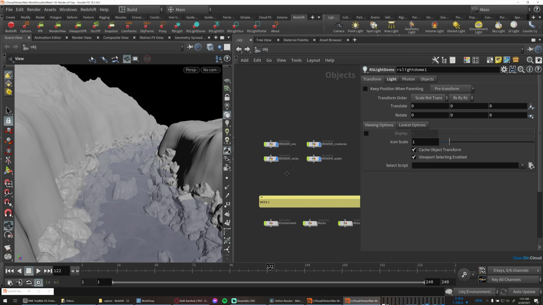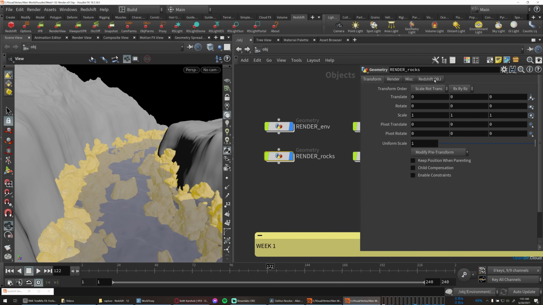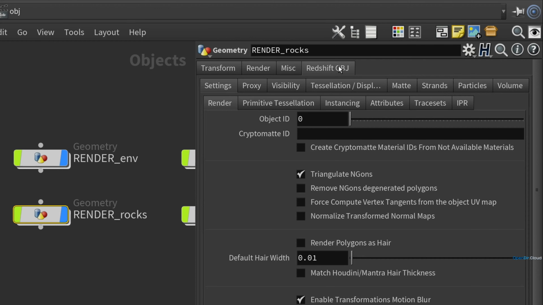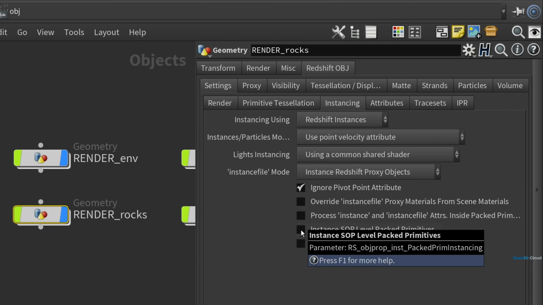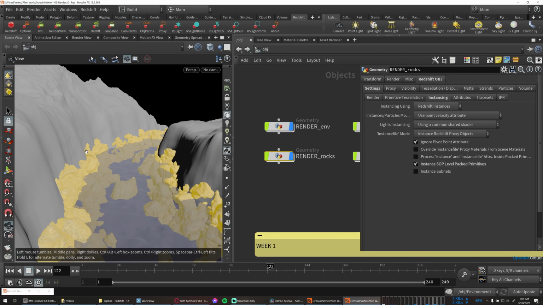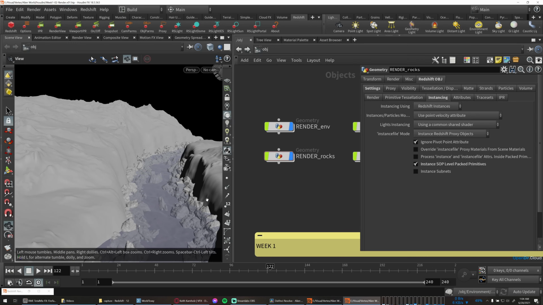And to speed up the render itself, let's go to this geometry node for the rocks. Under the Redshift Objects tab, and under Settings and Instancing, you can turn on Instance SOP Level Packed Primitives. We set up these rocks as packed disk objects. So we might have maybe a couple hundred rocks here.